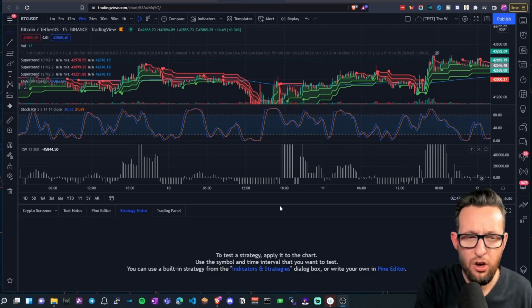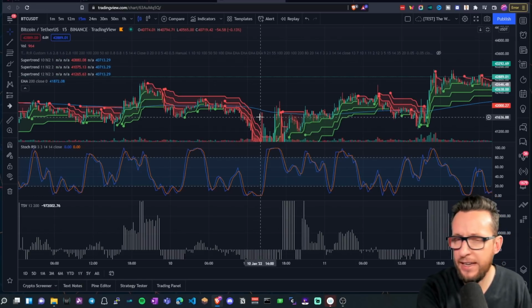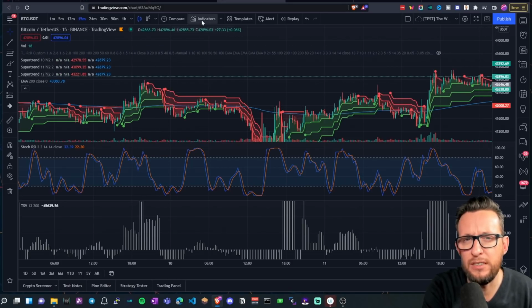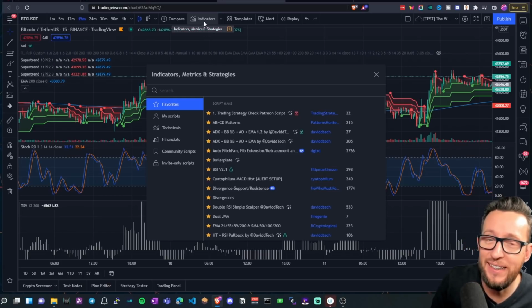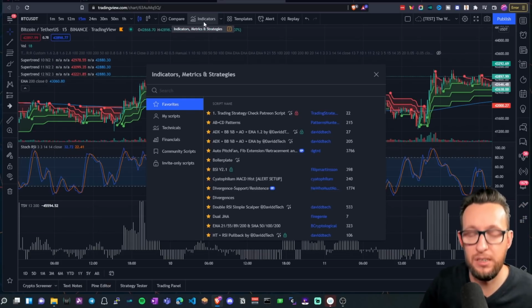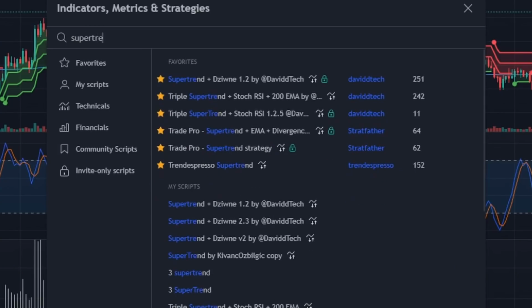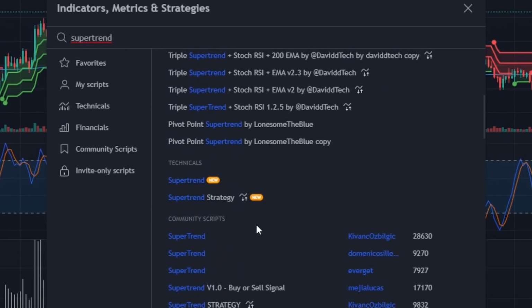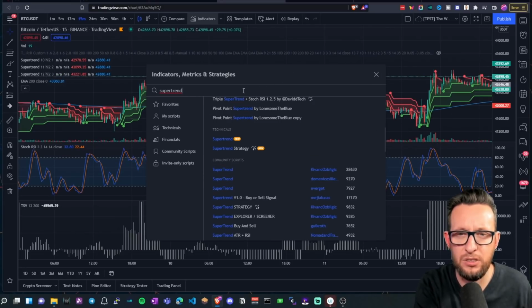Okay, here we are over on my chart with all of the indicators already added. To do that, we're going to have to add three super trends. We click up here on indicators. Type in super trend, scroll down and click on the first community script, which is super trend here. We click that 3 times and add it to our chart.